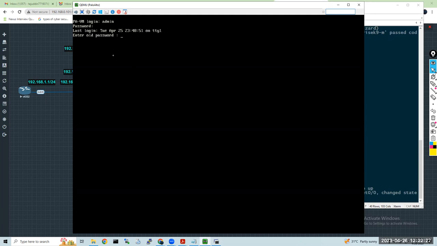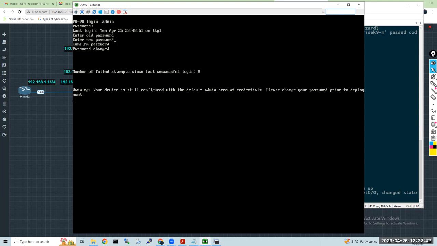Now we can see, guys, it is asking for login; last login April 25, with the date, time, month, and year. Enter the old password. Old password is admin. Now I'll give the new password and confirm. Number of failed attempts is 0. Now I think we can access our Palo Alto firewall, guys.